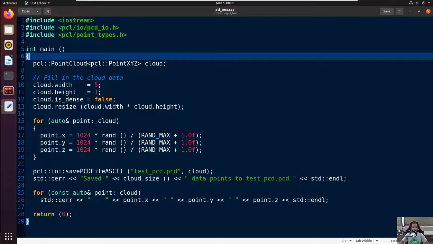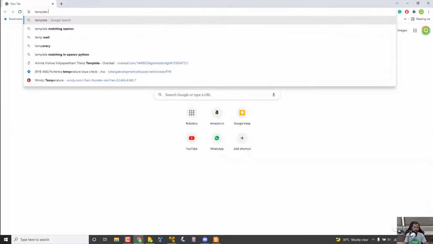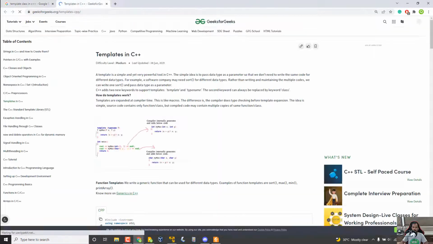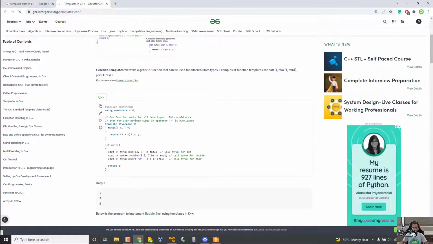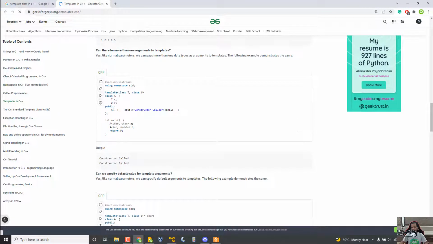Okay, Mat object. But in point cloud, what we are using is not a regular, normal class. It's actually a template class. In C++, I have explained about templates, right? Maybe I can just show you a template class in C++. Okay, templates. So any idea about templates in C++, guys? Anyone remembering what a template is in C++?